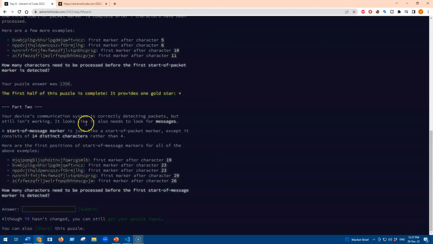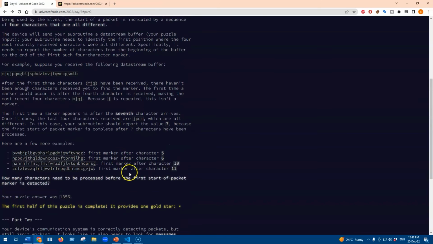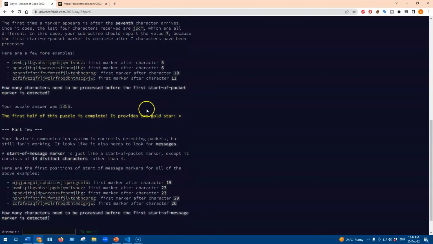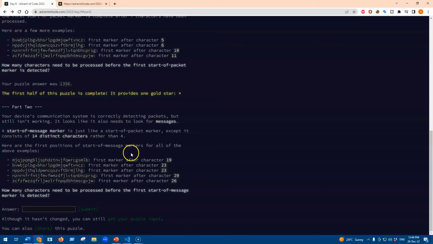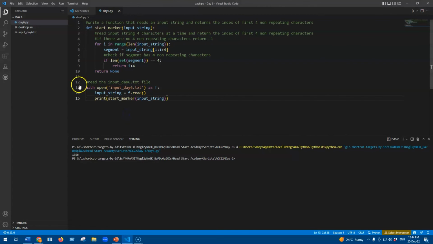So let's go back and read that, because maybe I misunderstood something. The start of message marker is like start, except it consists of 14 distinct characters. 14. How many characters need to be processed before the first start of message marker is detected? So before, I think they wanted the index. Okay, first, how many? I think we just change the 4 to 14 and we're going to get an answer. But we'll see. It just feels like it shouldn't be that easy, right?